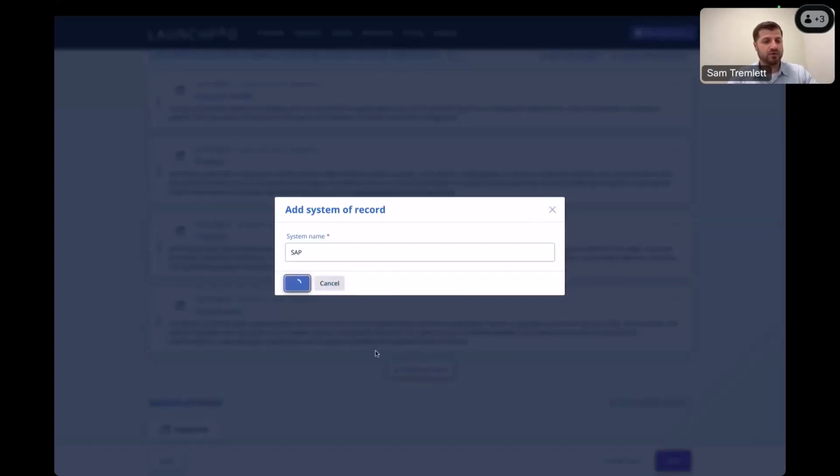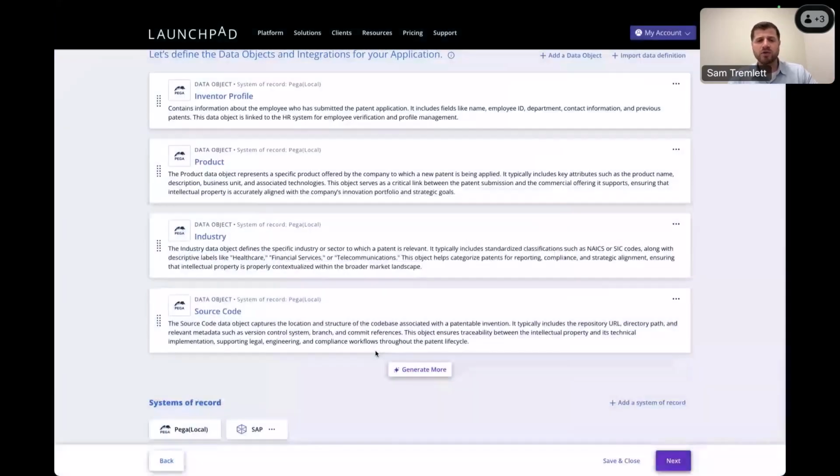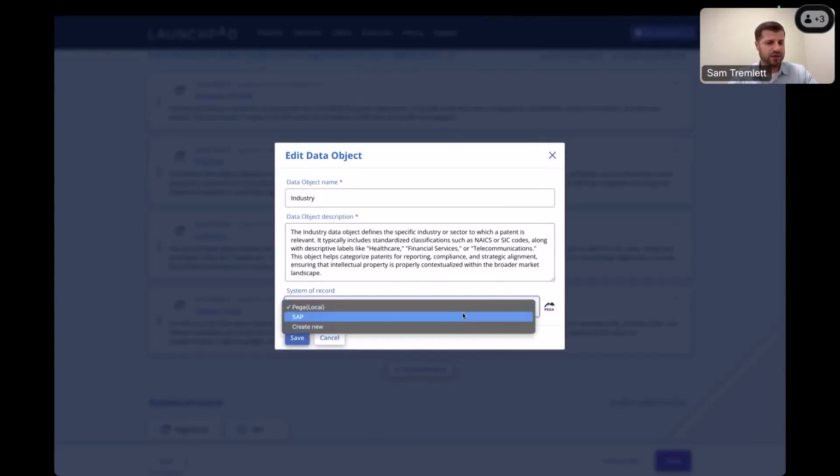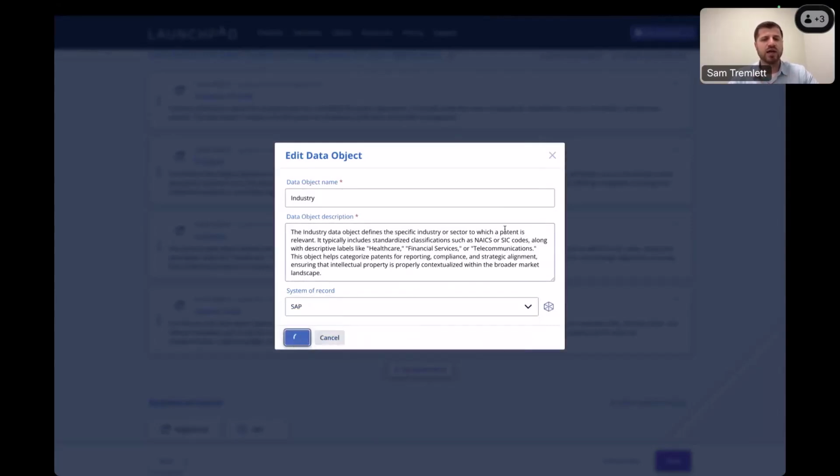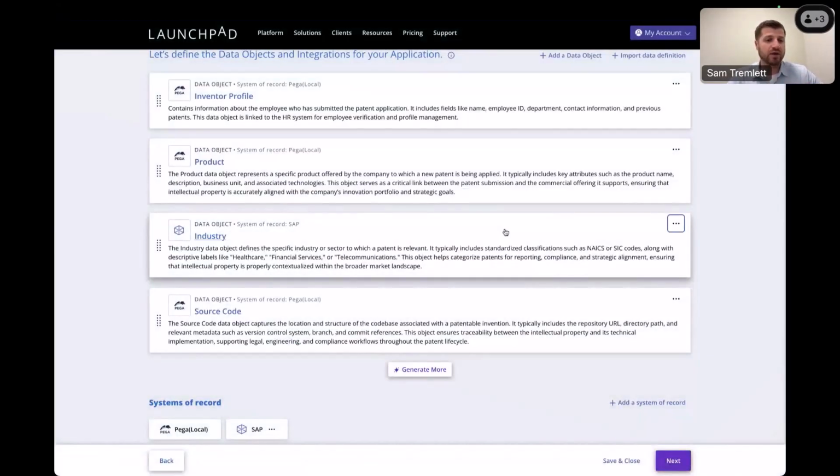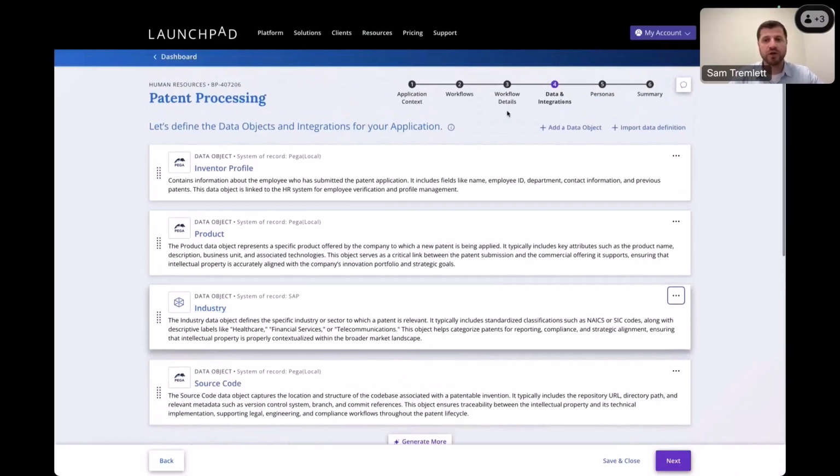I can add a new system of record here. And maybe what I want to do is go back and say, the list of industries that we tend to work in, that's stored in SAP. We'll just go ahead and make that switch. And I can start to tie together external systems of record, correlate them to my specific data objects, and start to build, again, a more specific use case for my app, so that when I'm meeting with my stakeholders and the different interested parties in this application, we can look at something that better represents the use case we are actually going to build.